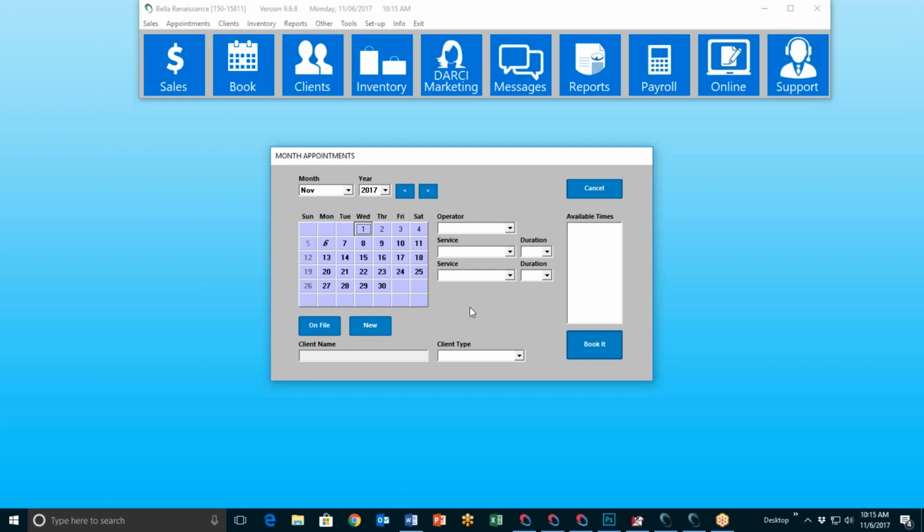There's my window. Now, I have a list of all of the days that my business is open during this particular month. I can change the month. I can go to, for instance, December. And again, I've got the list of all of the days that my business is open. Notice I'm closed on Sundays, so Sundays are all grayed out. Let's go back to November. Again, Sundays are all grayed out.